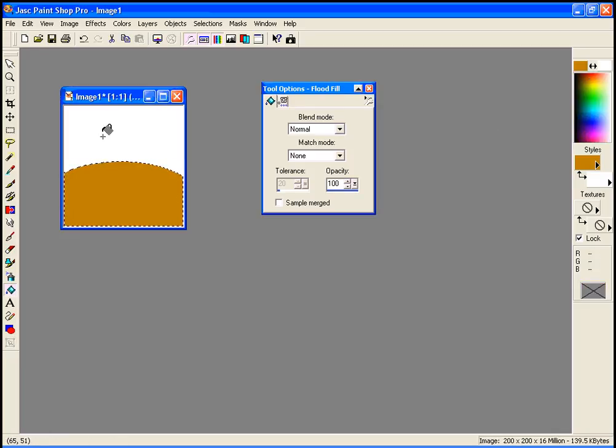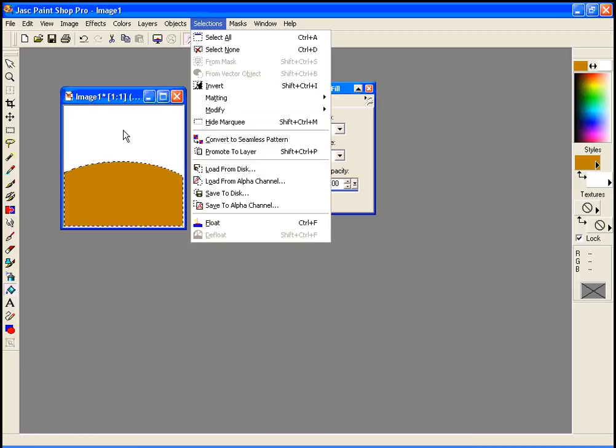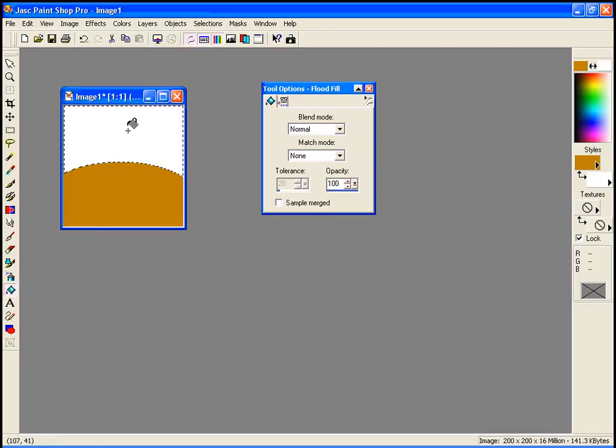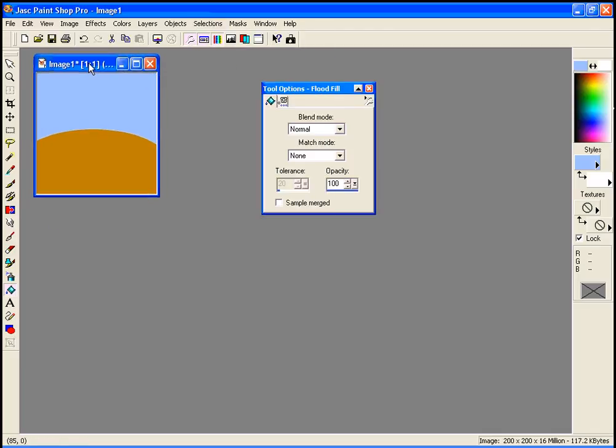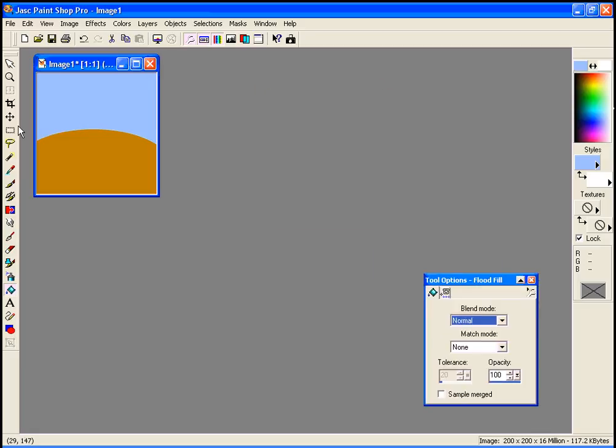Now I want to paint the sky blue, so instead of just selecting this area, I can go up to my selections option on the menu and invert it. Do exactly the opposite of what it has here. So let's invert. Now I have the sky selected. Let's change our color. I'll now go in from my selections menu and select none. It'll basically deselect everything. So there, I have my first image already set.